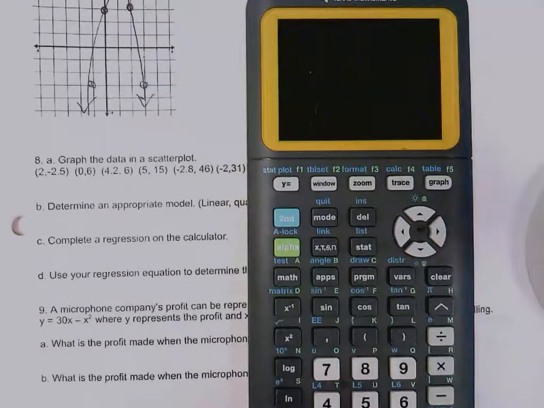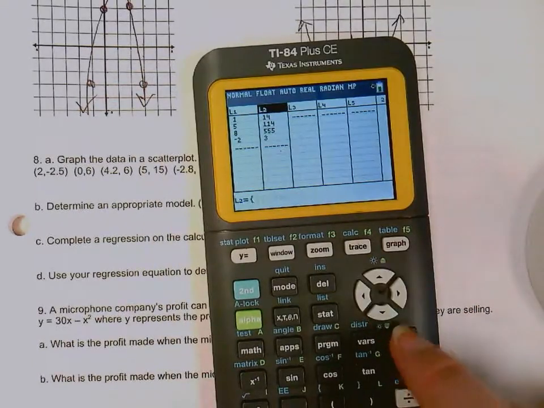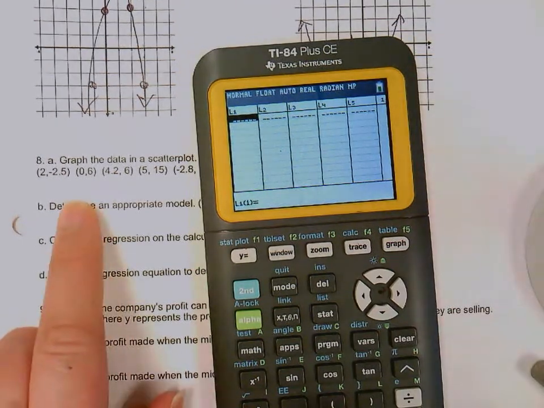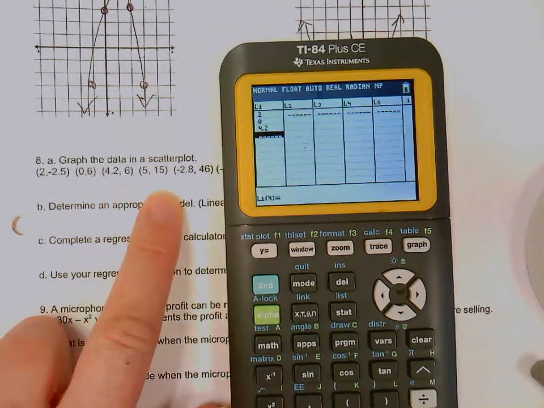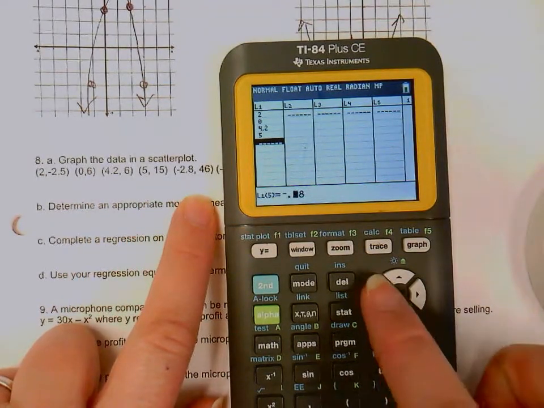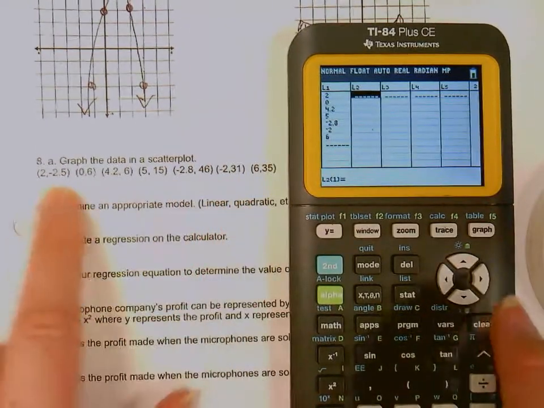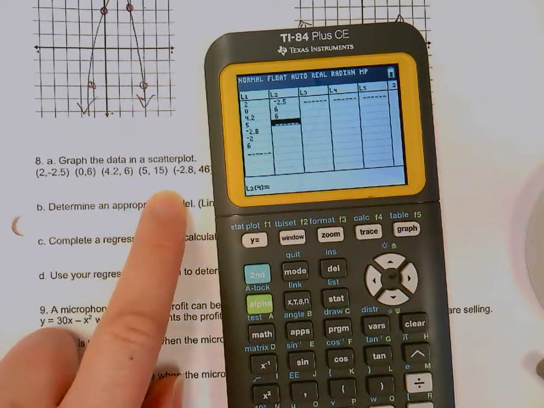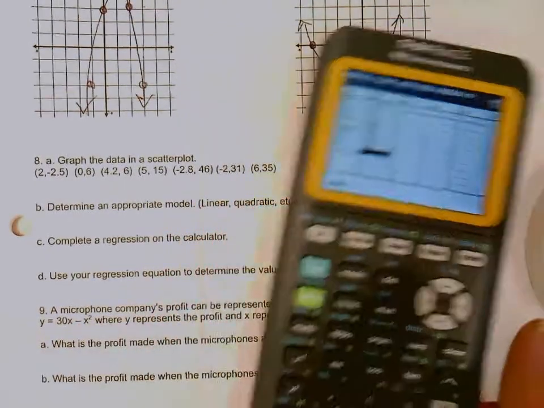All right, graphing the data in a scatter plot. So to remind you where that is under Stat, Edit, clear out what's in there. I have 2, 0, 4.2, 5, negative 2.8, negative 2, and 6 as my x values. Then negative 2.5, 6, 6, 15, 46, 31, and 35 as my y values.